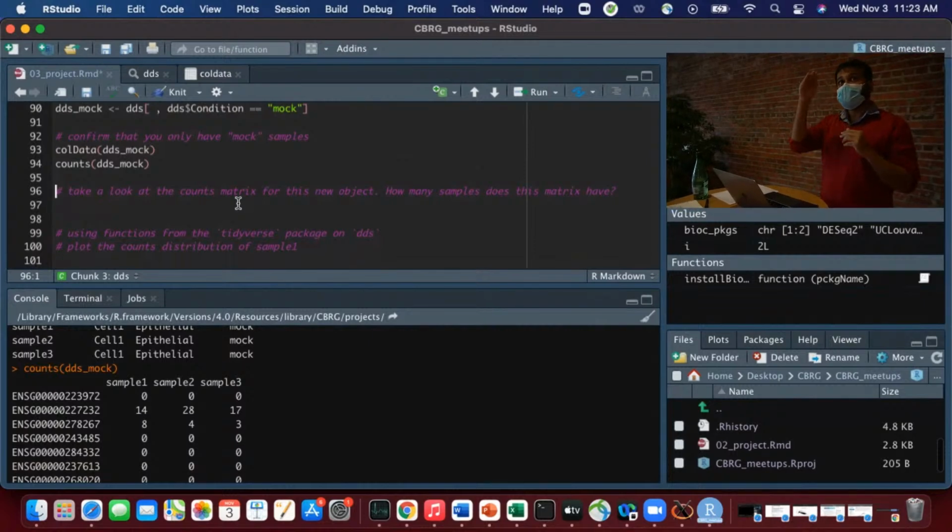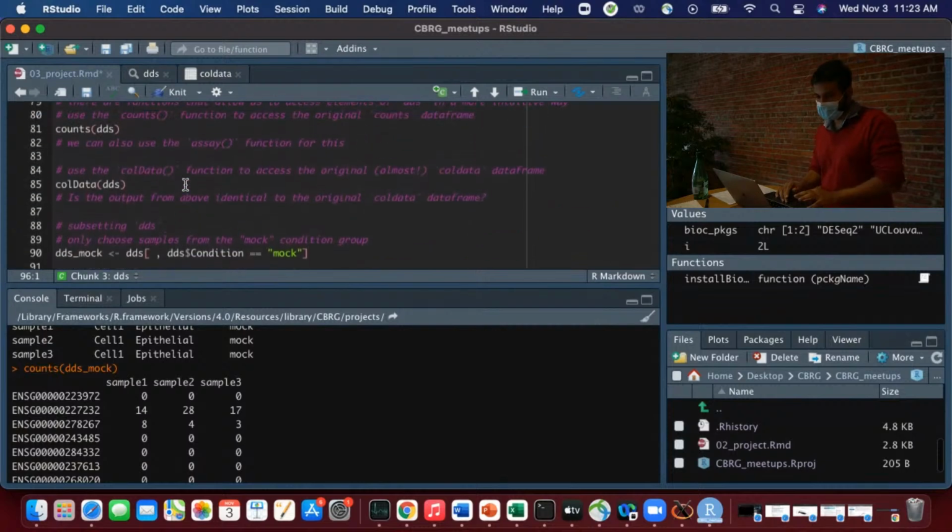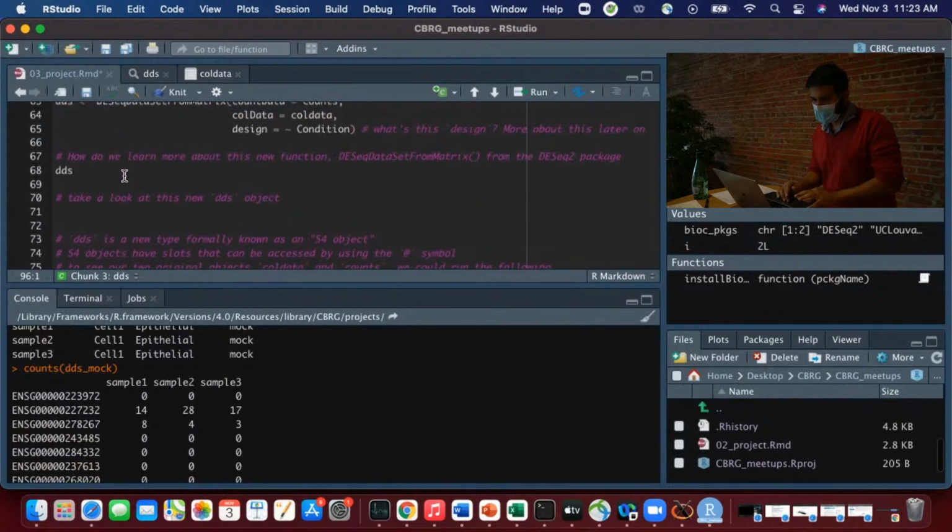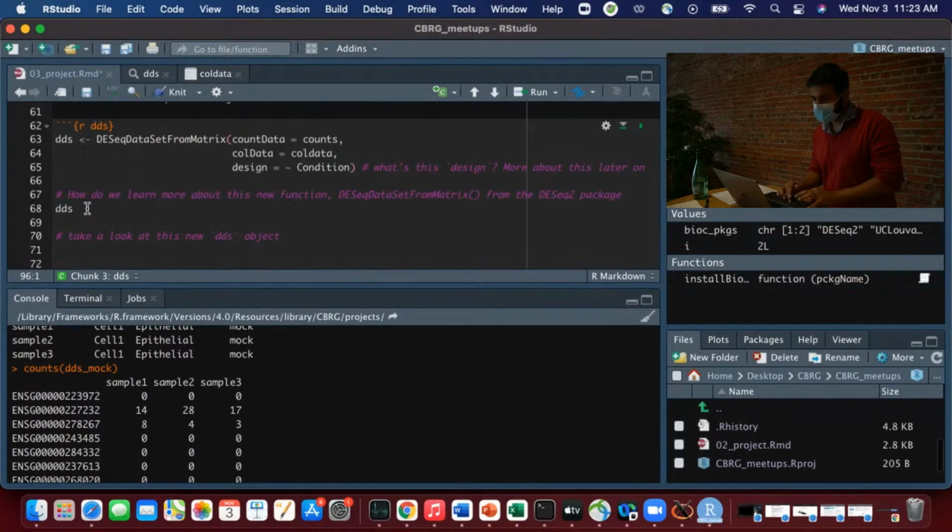And this DDS object, so actually we can see, there was a question earlier, like how do we see what this function does? How do we see what a function does?